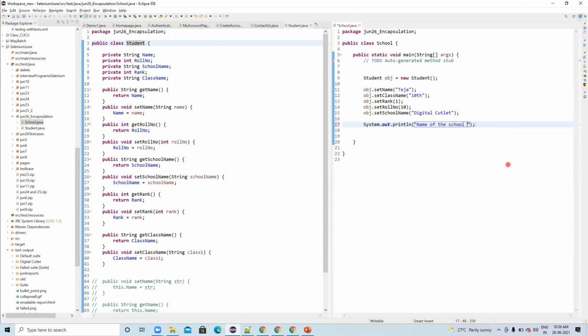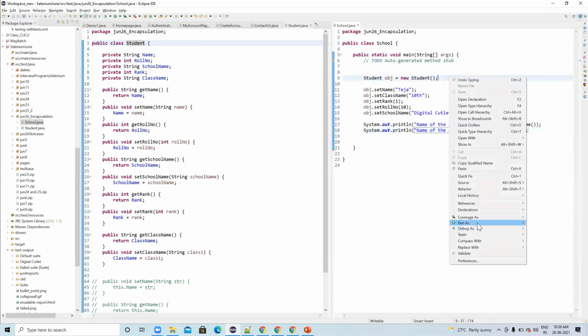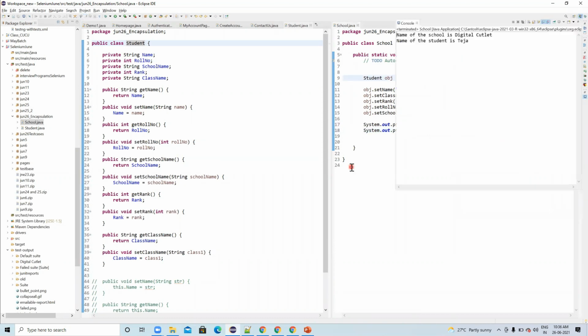Name of the school is obj dot get school name. Name of the student is obj dot get student, right? Obj dot name. That's it. So remove this and come back here and run this, like this. This is how we have to do it.